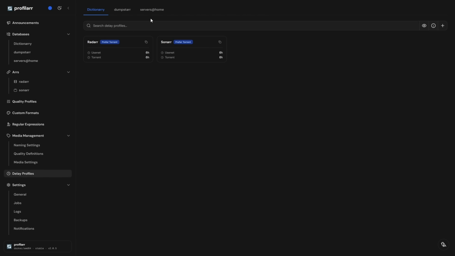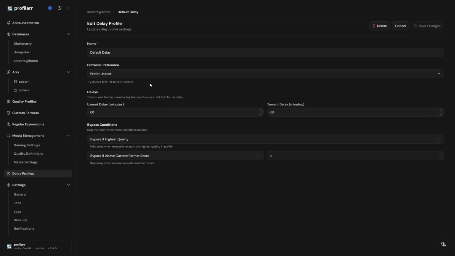For the purposes of this demo, I'm going to show you how to use the servers at home repo, and I'm just going to use the default delay. I'm going to change a couple things in the default delay. I'm going to prefer torrent, and I'm going to leave the 60 minutes on, but I'm going to bypass if highest quality is there, and I'm going to bypass above custom format score, and I'm going to save changes.